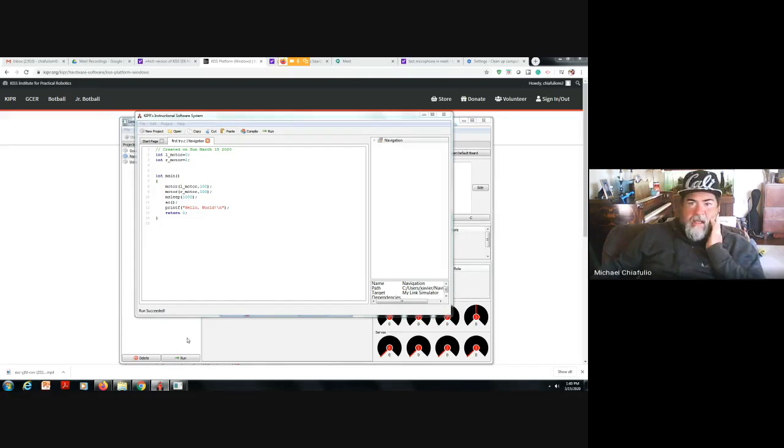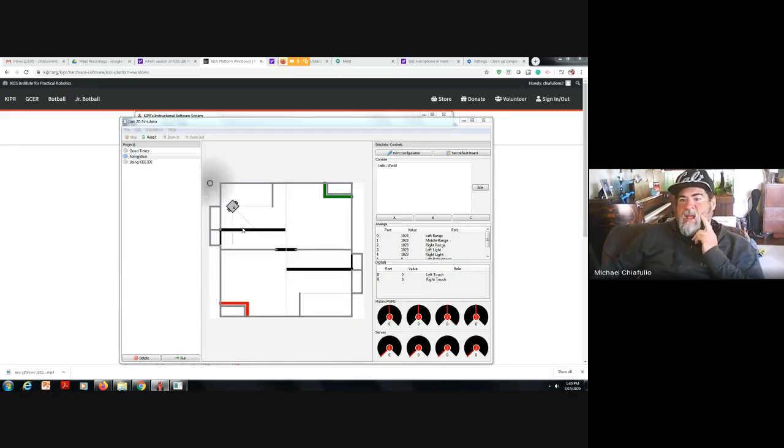Run succeeded. Brings me to the simulation. Drives the robot forward for a second. Hello world. I'm off and running. Okay, wait a minute. This all seems very sort of basic. I need something a little more complicated, something a little more challenging.